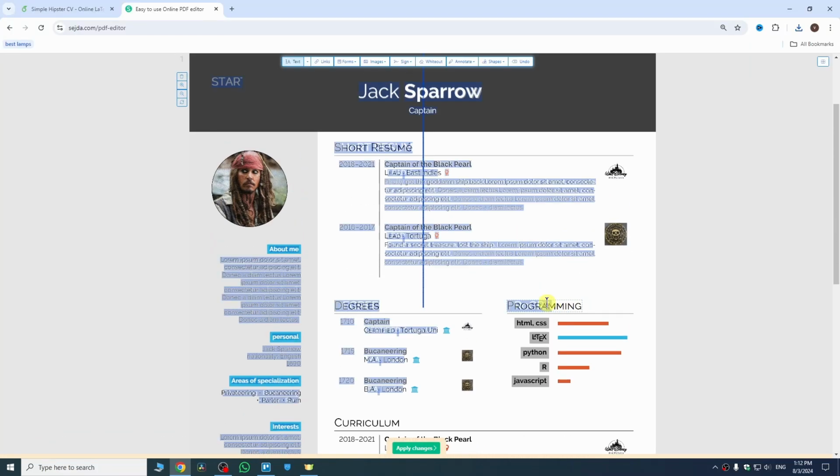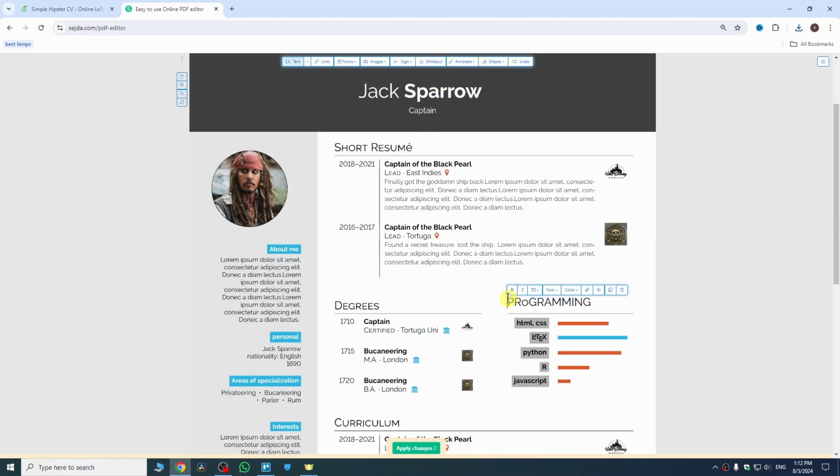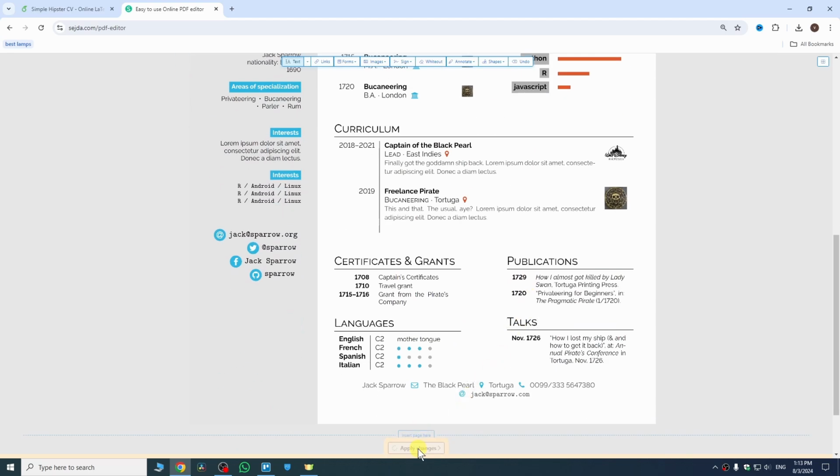Like if I want to edit this, so I can just type anything I want. Let's suppose I type here ABCD, and if you want to edit this text you can just do that as well. According to you, you can just edit everything you want. Once you are done with the editing, click on apply changes.